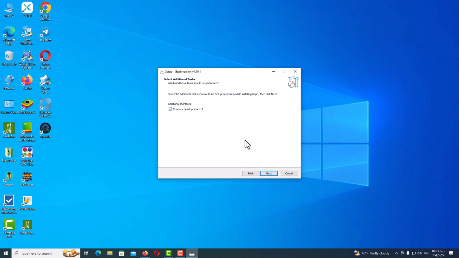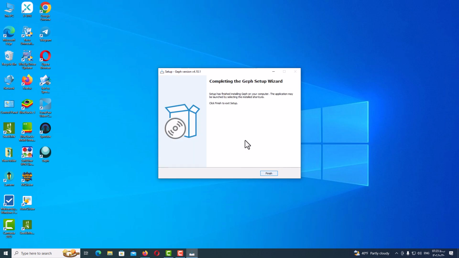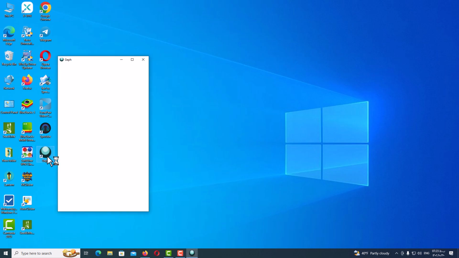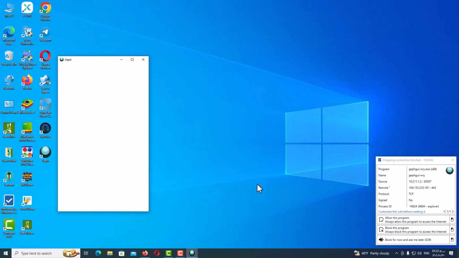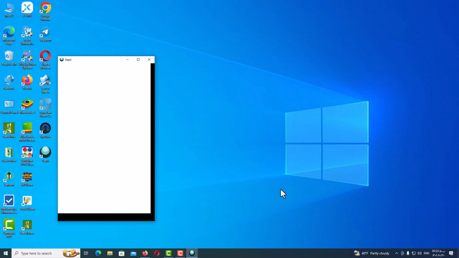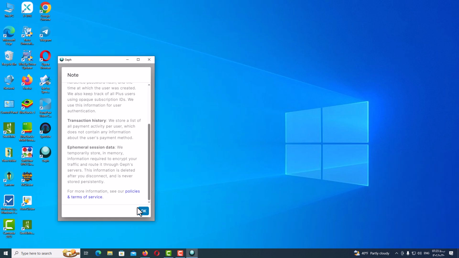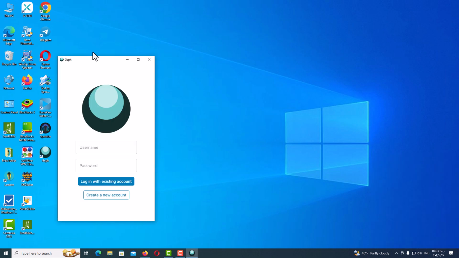Next, and turn on this option. It doesn't take much time to install, just finish it. Now it's time to work with Jeff VPN. Again, right click, run as administrator. Let me allow this program. It's because of my firewall.